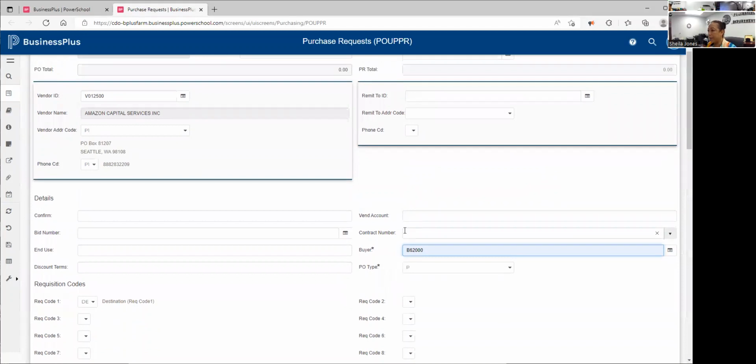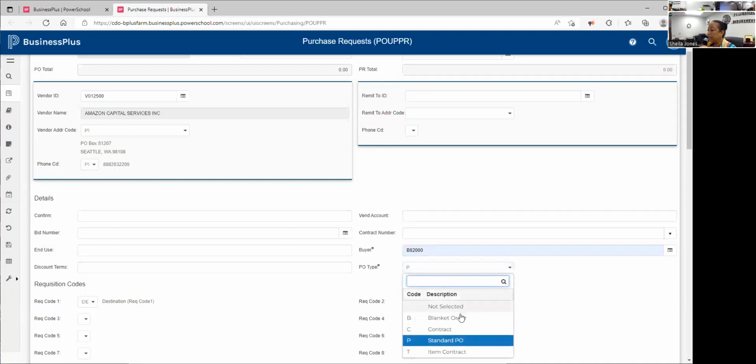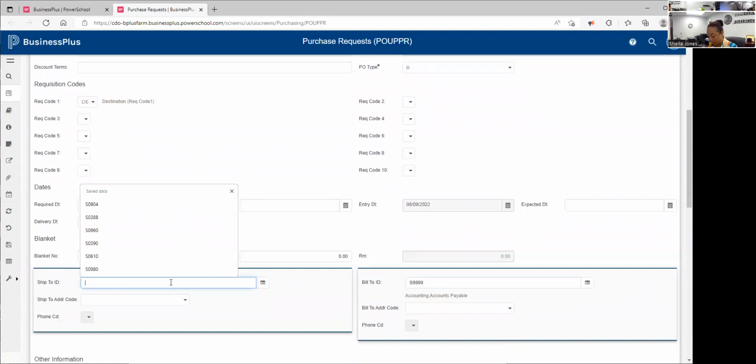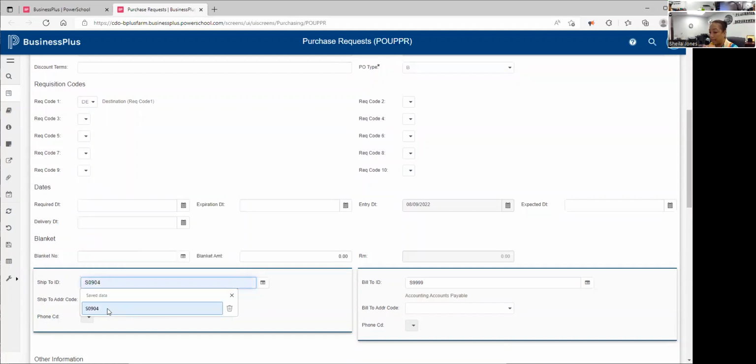It is right here. One of the additional steps taken when creating a blanket PO: where you see PO type, it is not just a regular PO, but it is a blanket PO. Therefore, you will click on the little arrow for the drop-down screen, click Blanket Order. Once you have the BN for blanket order, you will proceed with your ship to, which is the same as your set code. It will just start with an S, S0, or whatever your location code is.